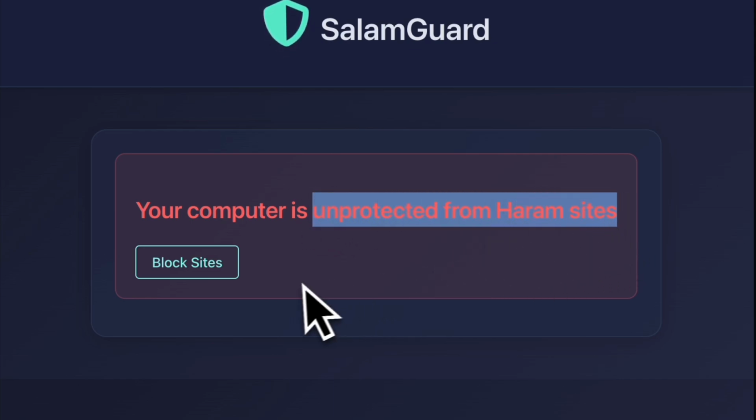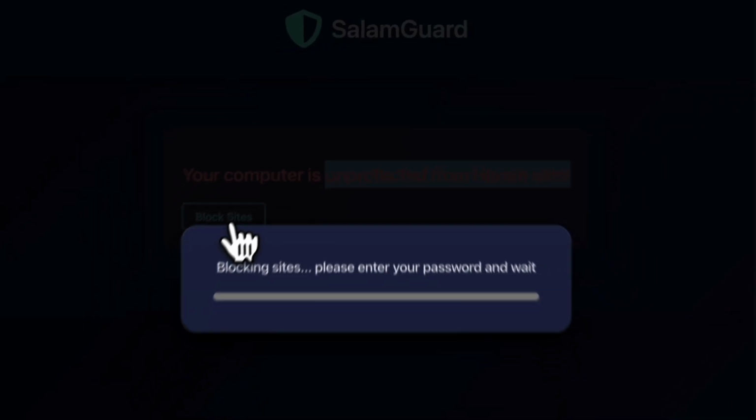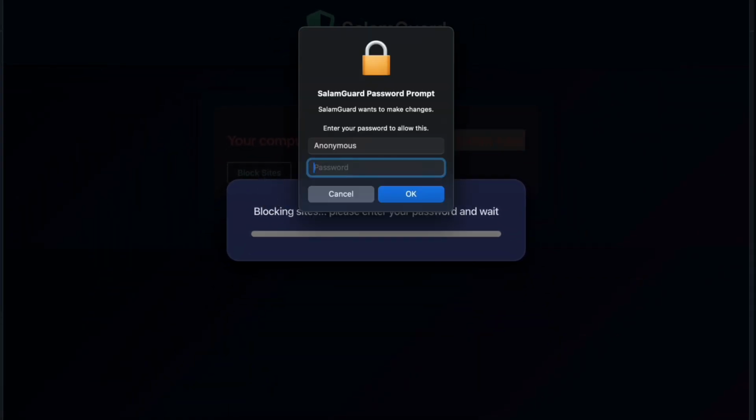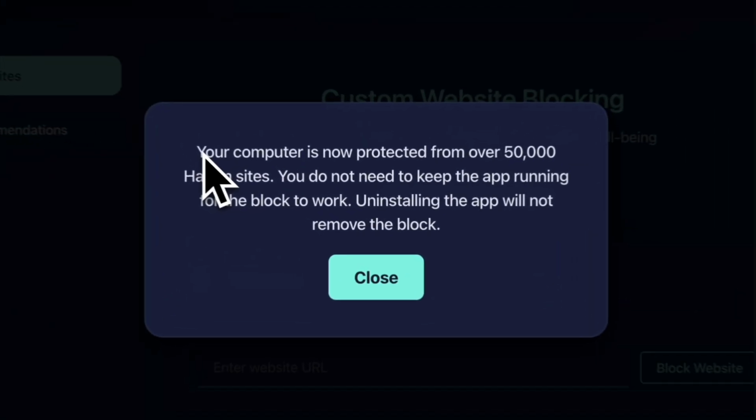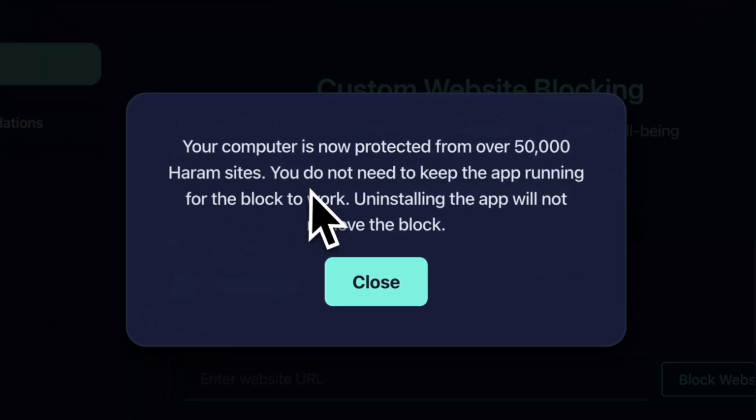I have not yet run the blocker, so I'm going to click Block Sites. I will be prompted to enter my password because SalamGuard is now blocking over 50,000 pornographic websites at a system level. Once the block is finished, I will be shown a prompt confirming that it has been successful.